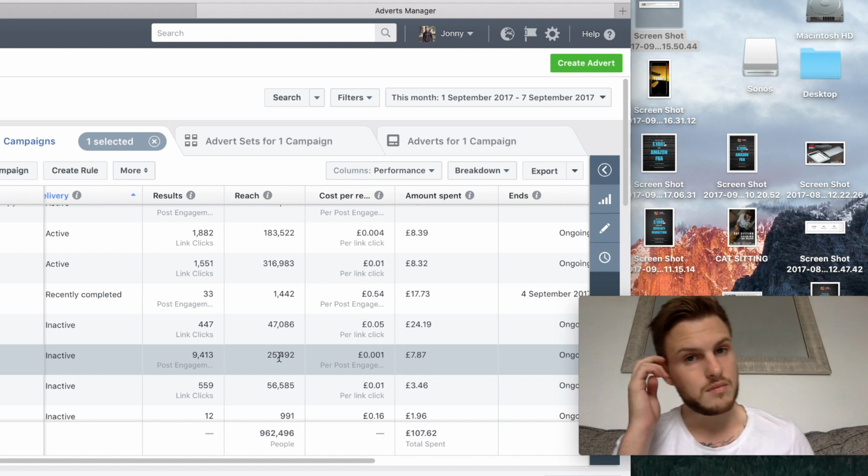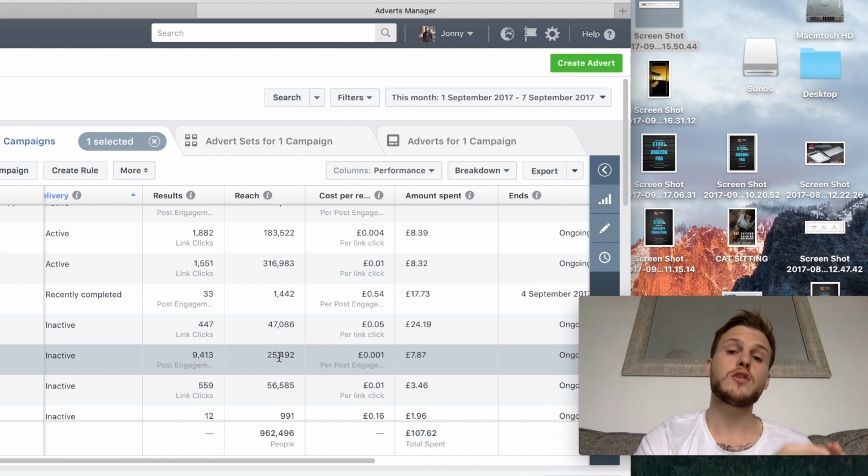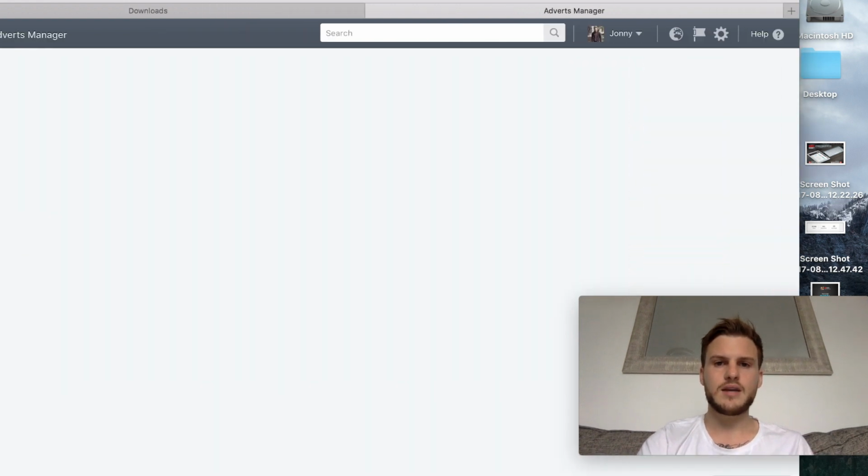So if you want to make one of your posts not go viral or anything like that, but if you want to get a lot of attention on it, you want to get a lot of likes, you want people to see your profile, you want to push someone to a page for an email opt-in, then this is a great way to do it, particularly if you're doing affiliate marketing, because you're not restricted on location for any of this. So we're going to go ahead and create an advert.